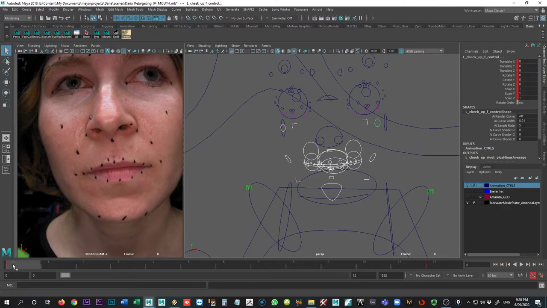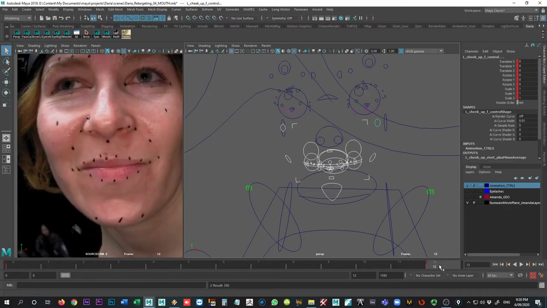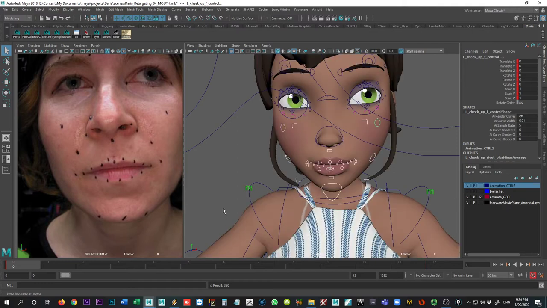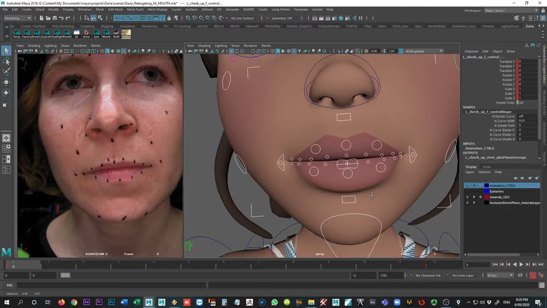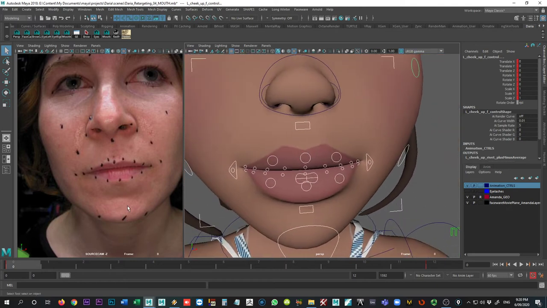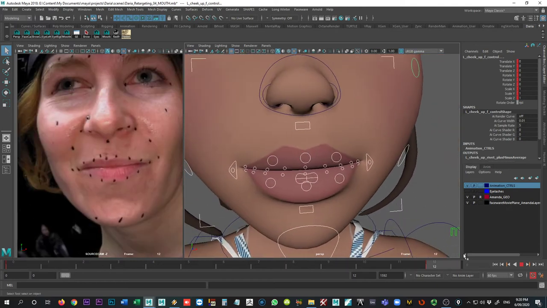And now I can middle mouse click and drag from frame 0 down to frame 12. I am just going to go ahead and hit S to key the same pose that I had at 0 on 12, and that way at least I know that my overall shapes of my lips will now be better represented here. That way I'm preserving the original shape that I created at zero.